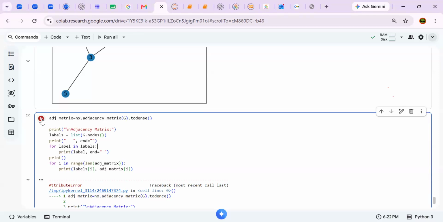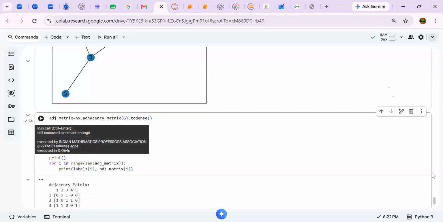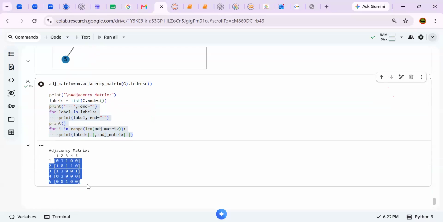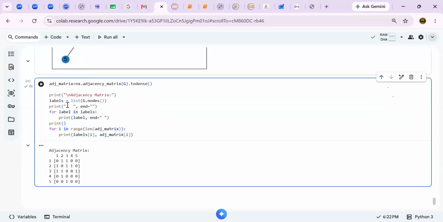Okay, so now we can execute this. You can see, this is an adjacency matrix. This will be helpful to print the matrix in matrix format. Here you can see this print: this is an adjacency matrix, which is a title that we have printed.